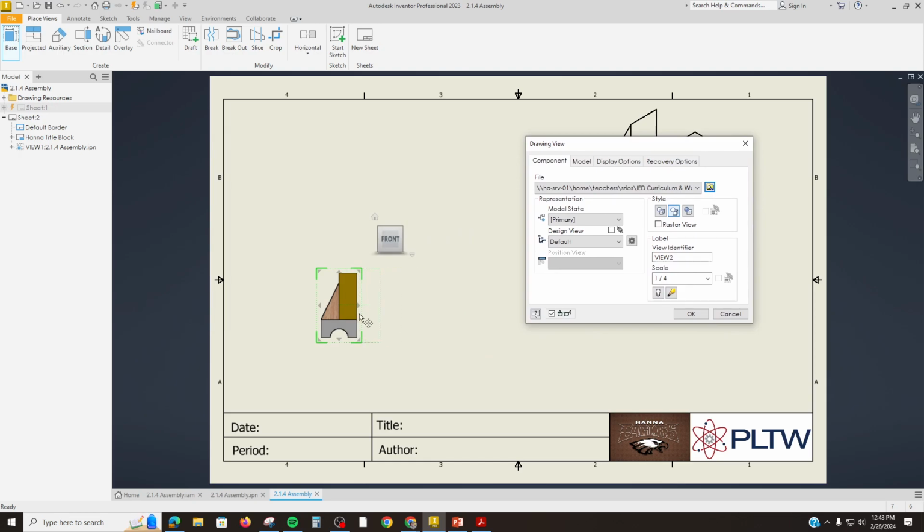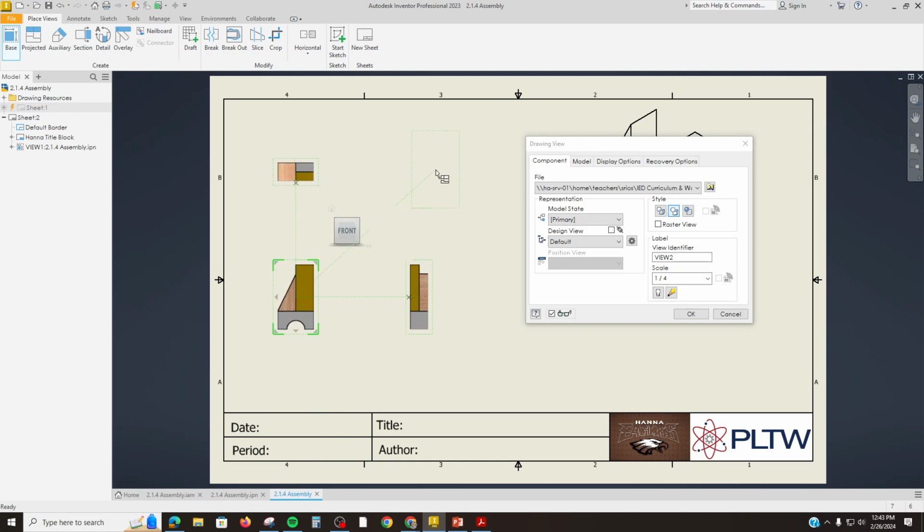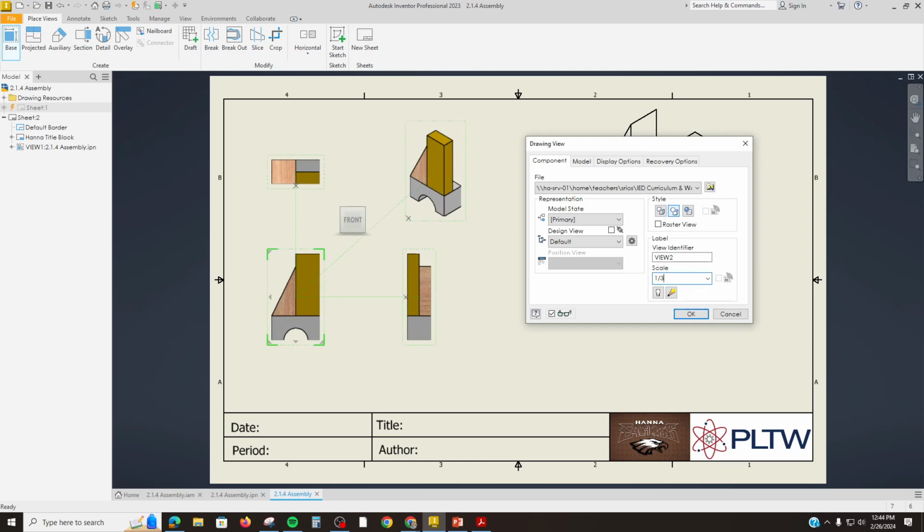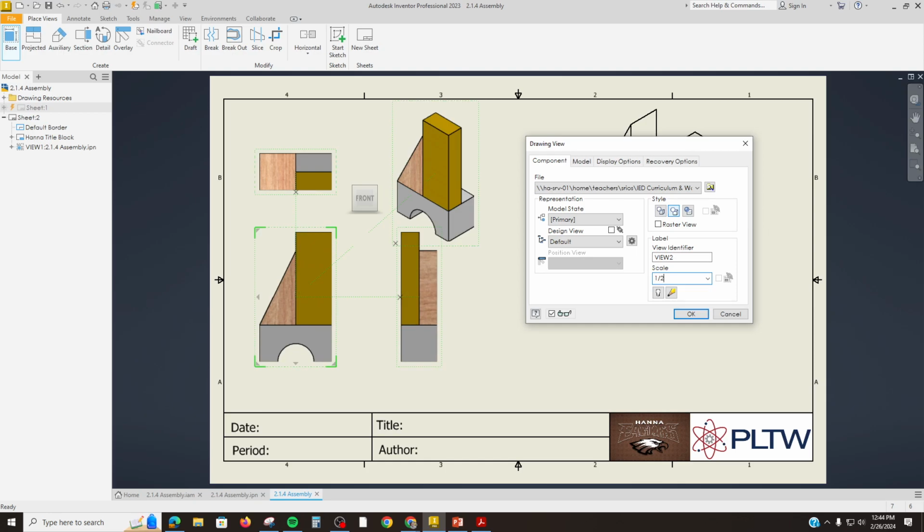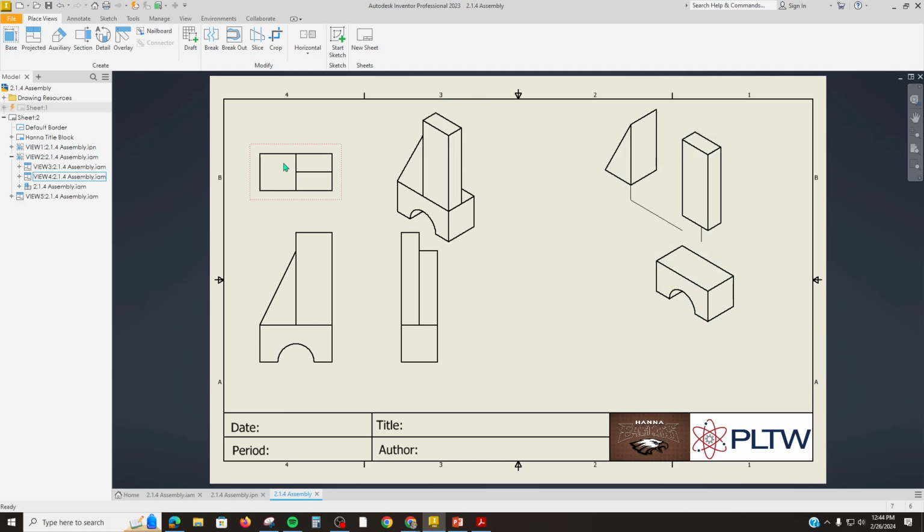I'm going to move this one out of the way. This is my front view, my side view, my top view, and my isometric view. I'm going to choose 1/4. I'm sorry, 1/3. And I think that is okay. Let me try 1/2. 1/2 looks better, so I'm going to leave it like this. I'm going to click OK. Now we are kind of getting closer to the sample. All we need to do is include the parts list.